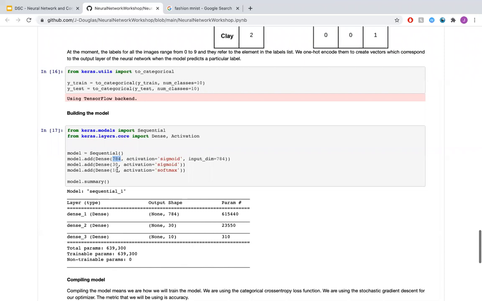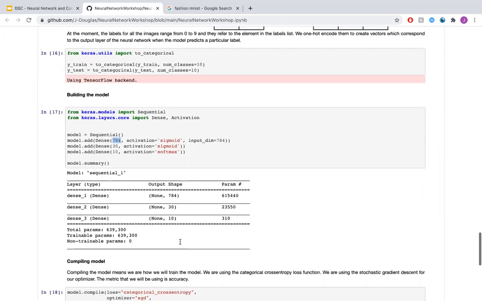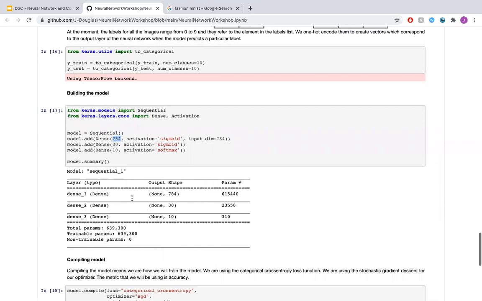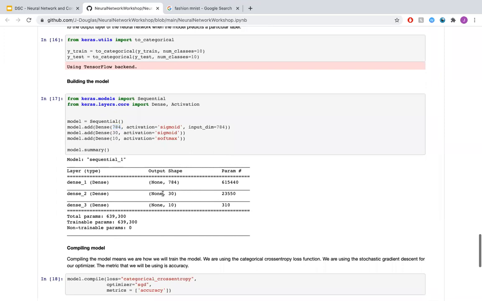And then the last layer I add is the output layer. There are 10 neurons, and each neuron corresponds to a particular class or label. Class and label are interchangeable; they're like synonyms. And I use the softmax activation, as I was mentioning in the presentation earlier. Here is a quick summary of what our model looks like. Again, we have the first dense layer with 784 neurons, then this hidden layer with 30 neurons, and then an output layer that has 10 neurons.